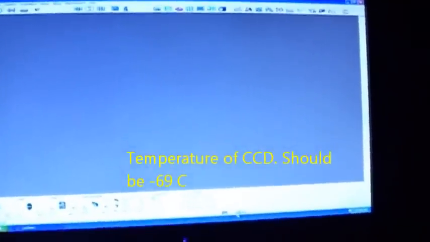Now when you open the software here, you will look down in this corner here where it says -69. This is your CCD temperature. If this does not read -69, the CCD is not ready to be used.